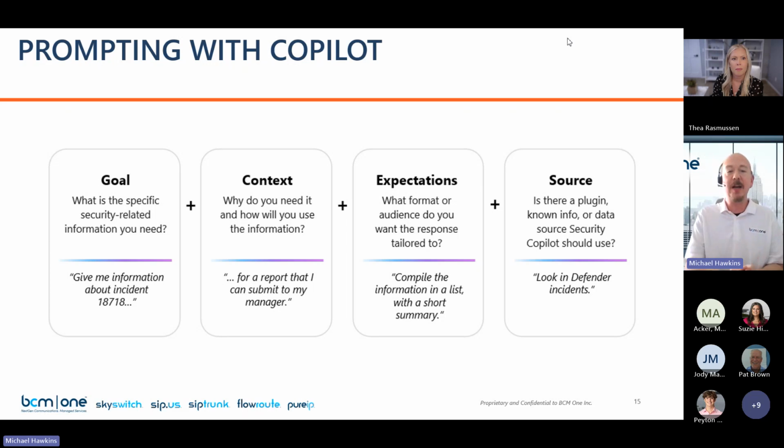Here, give me information about this incident. I need to send it to my manager. I want you to compile a short list and look inside Defender. Oh, and by the way, please make it look like this. If I do just those 5 things, I get to that 90th percentile very quickly in being able to prompt it and then start iterating quickly to get to that final product.